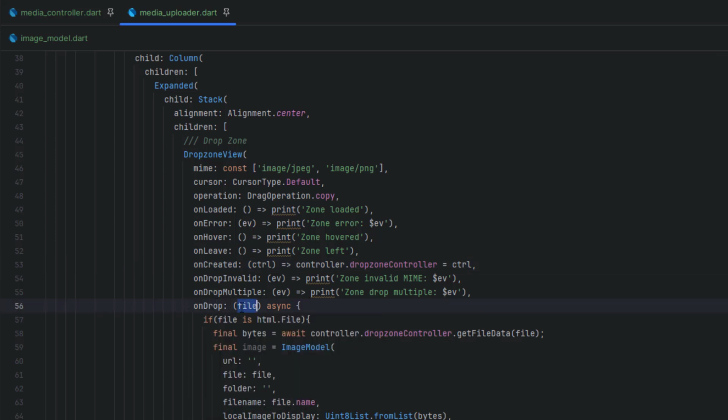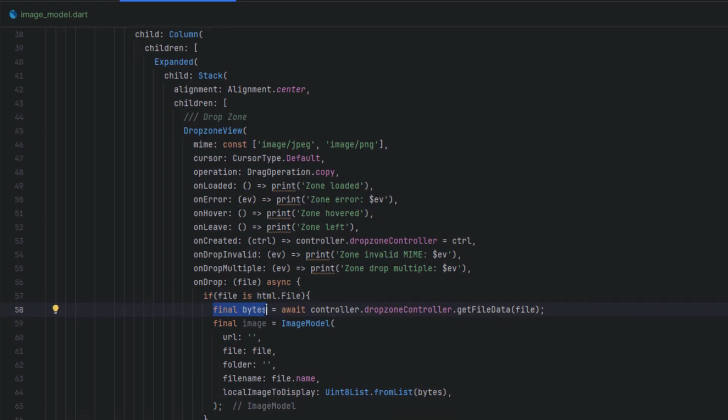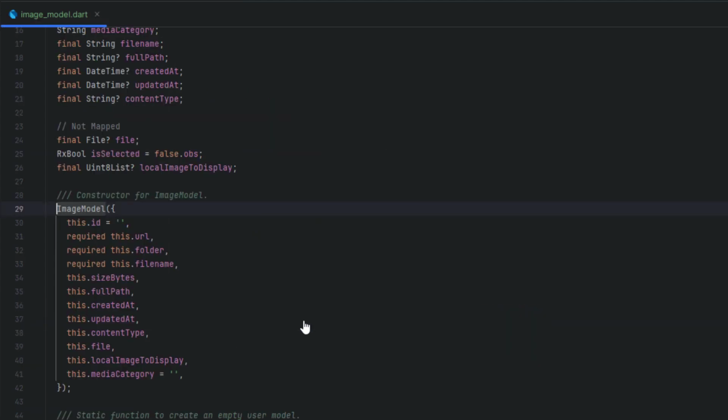Then we are going to wait for the on drop function. Whenever it is going to trigger, it is going to return some file, and we're going to check if this file is a type of actual file from the HTML package. Then we're going to convert it to the uint8 list, and then we have to create our image model. So let's see the image model.